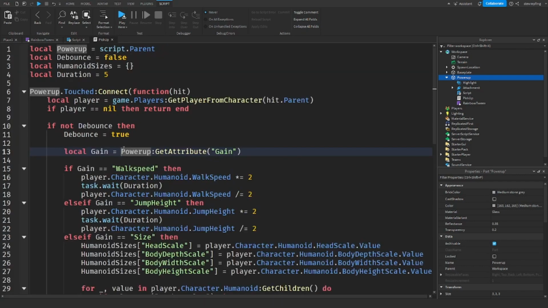So it's been a while since I last checked up on you guys, and I basically coded the rest of it, but I didn't want to take too long actually coding it. But as you guys follow this, I want to explain it. Now, one of the things I did was add a humanoid sizes table and also add a duration up here. That 5 was just for testing, but this is the amount of duration your power-up's going to last.